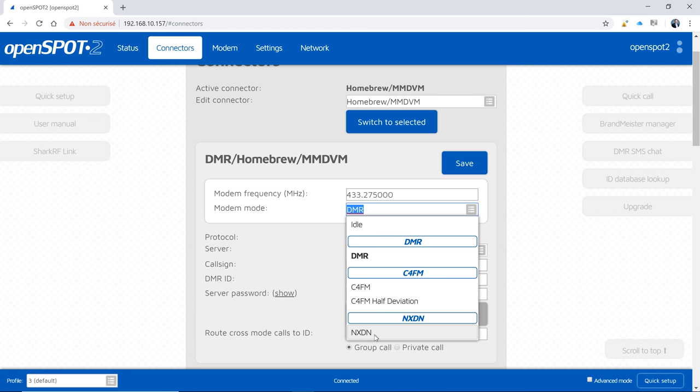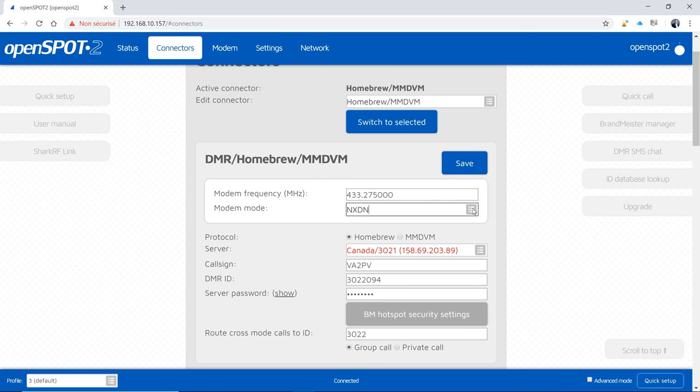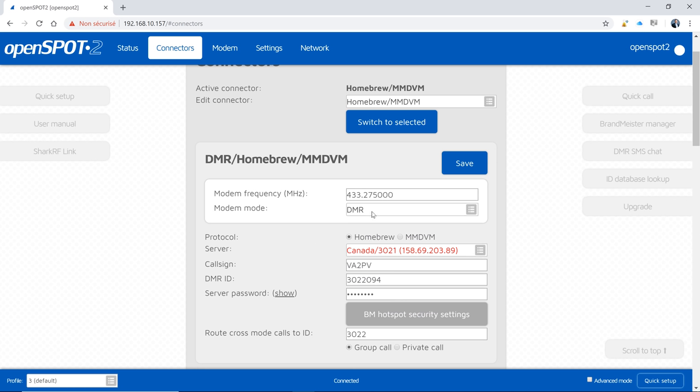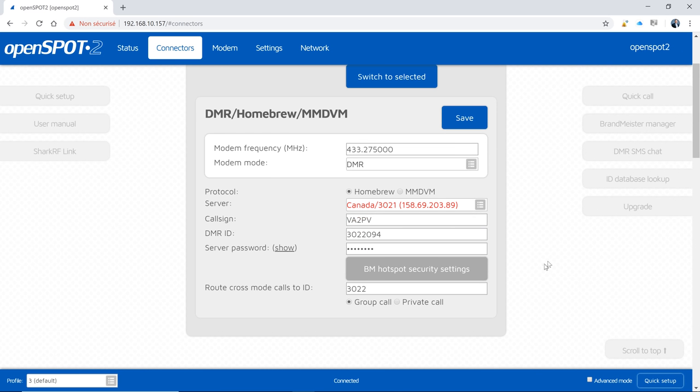So if you have an NXDN radio, I don't know if it works or if it's in the future, but the option is there. So, okay, we'll see that. I don't have any NXDN radio, so I cannot say if it worked. But I know that DMR and C4FM, I did test that with the previous version of OpenSPOT. So it worked very, very well.